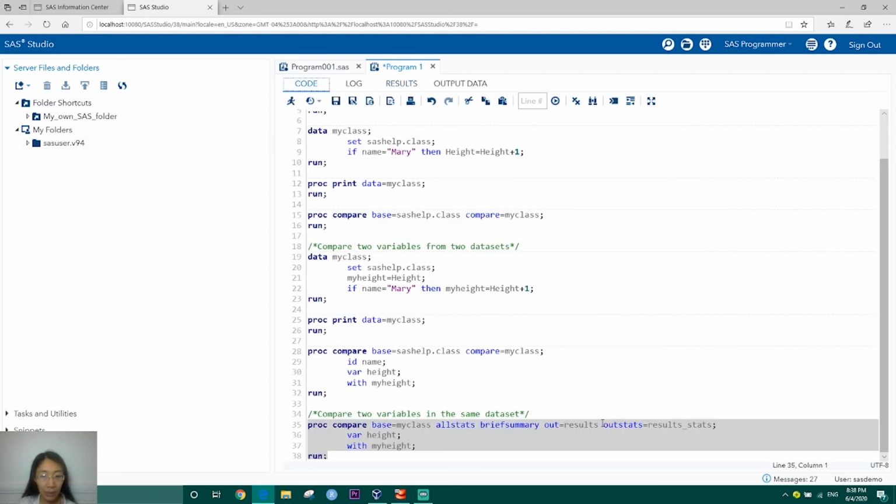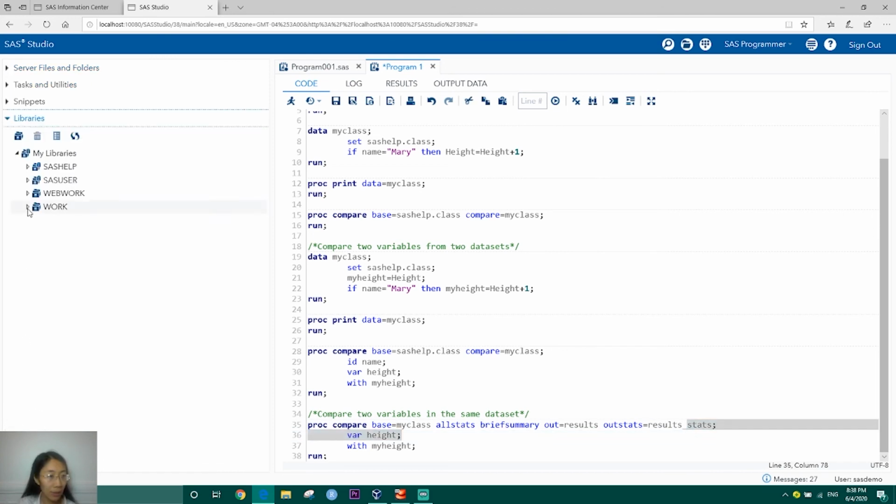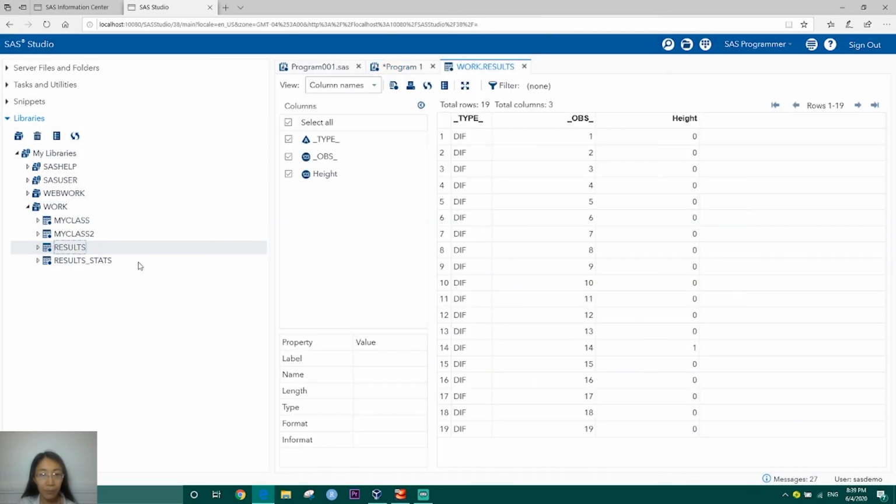And then we can see where these two dataset outputs are. Click the libraries, click the work folder. We see myclass, results, and result_stats. So double click the results. This is the OUT equal to results. So we have the difference, observation number 14 record, and the height difference is 1.